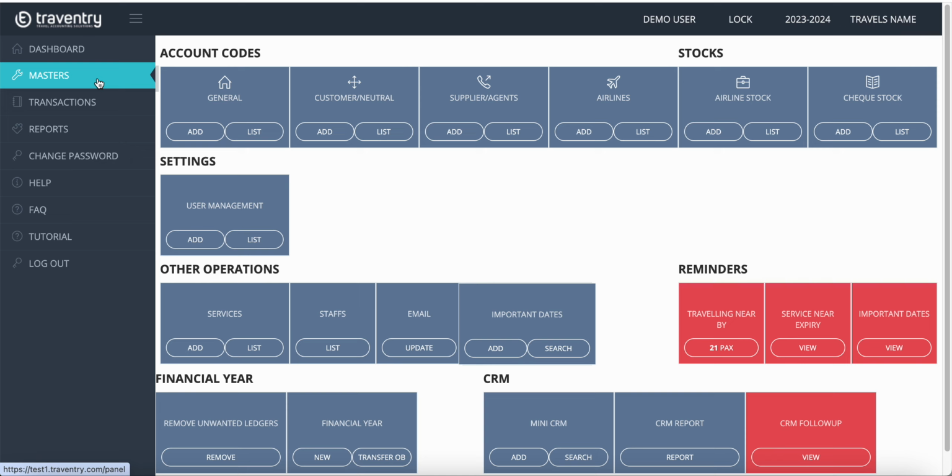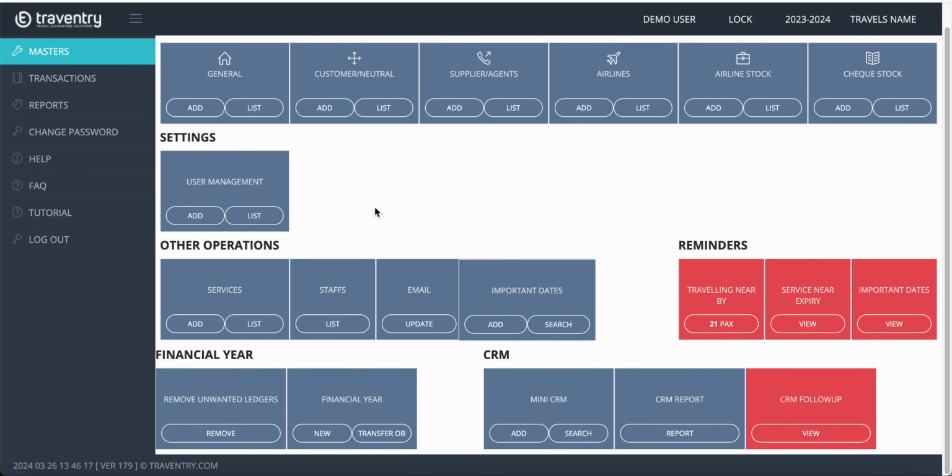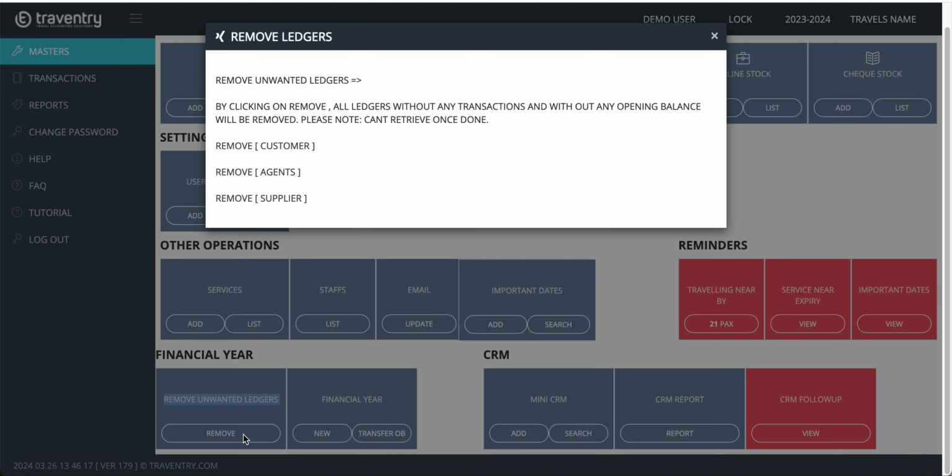For doing this, you can see in masters, you will see an option called financial year at the bottom here. In that you can see the remove unwanted ledgers option. Just click on this remove option and select whether it is customer or supplier or agents, etc.